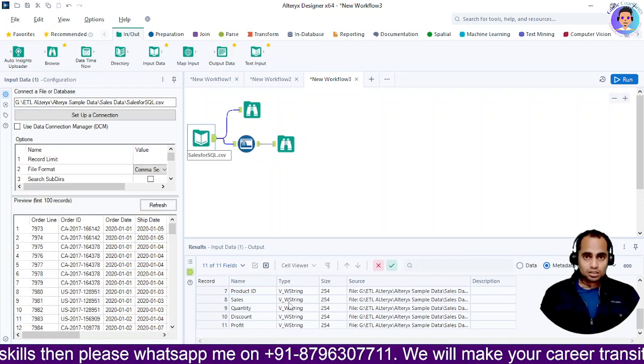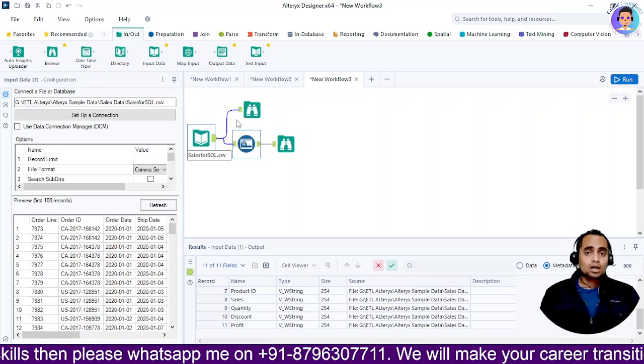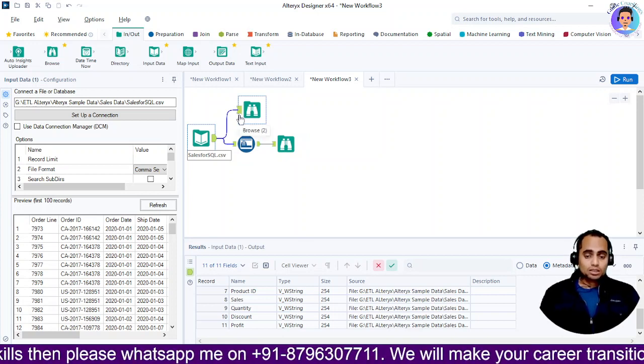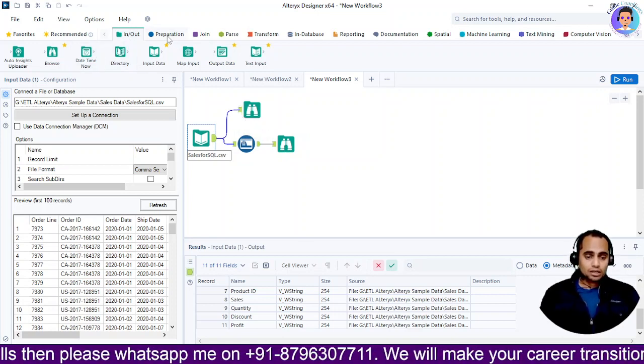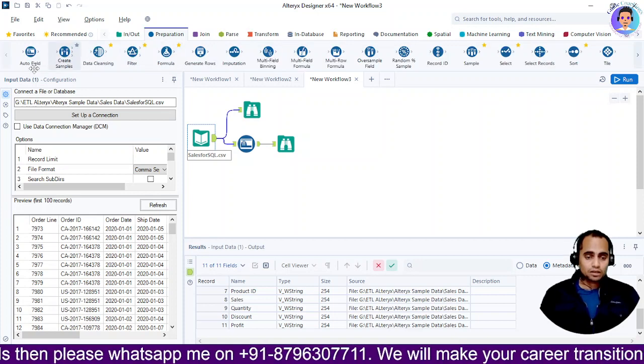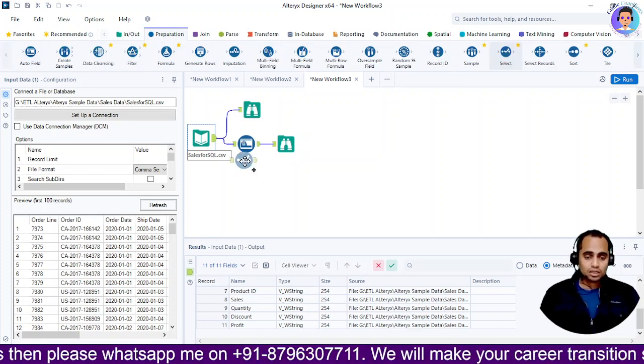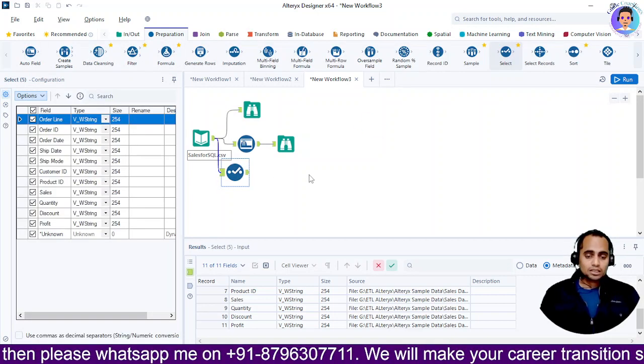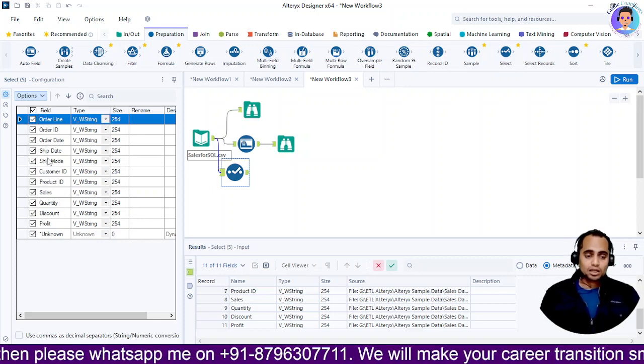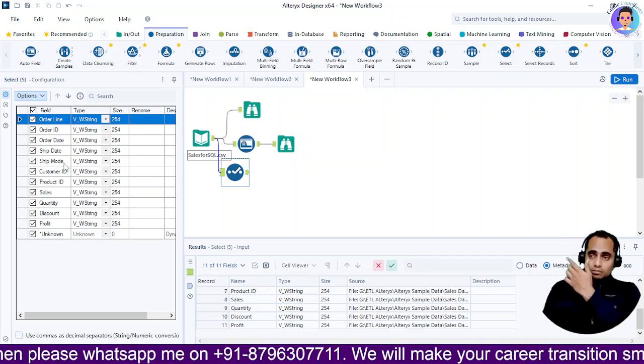Okay, it is in string format. Now I want it to be converted automatically, so I will go to preparation, I will go to select option. So this is my select option available over here. I'll just drag it over here and drop it over here. Now you can see a list which is available over here.